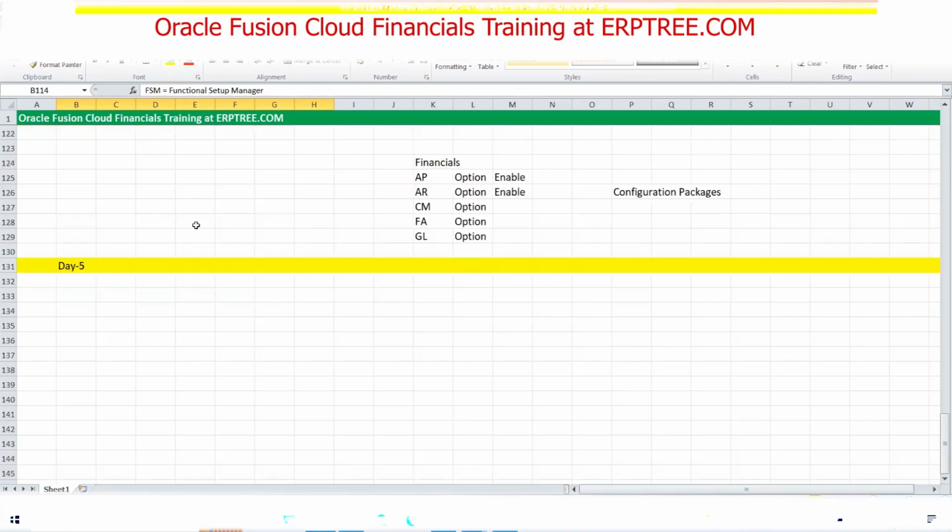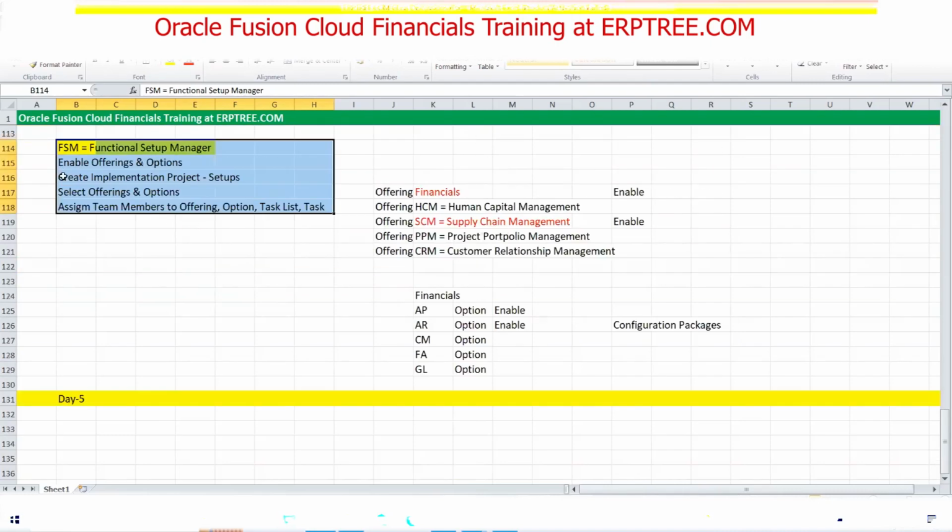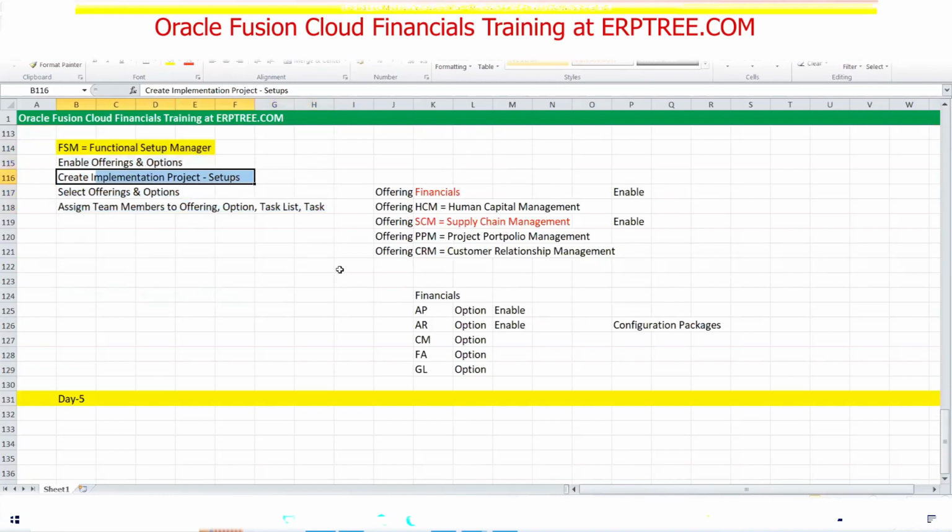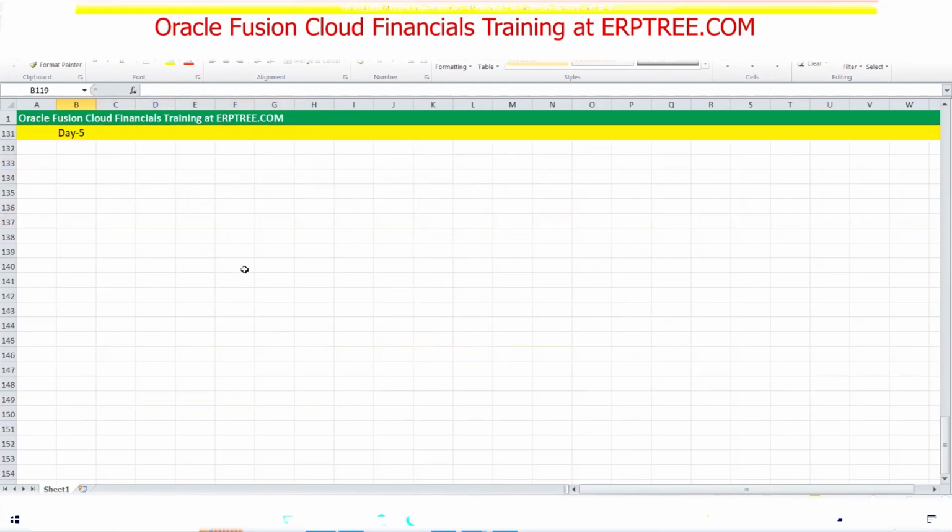Now we can start with the setups. We are ready with our implementation project. The implementation project purpose is to perform the setups. The very first point already we discussed, we have to create our own user, implementation user, by assigning the roles. After that, we have to enable the offerings and options. Then you can create the implementation project. After creating the implementation project, we have to perform the setups.